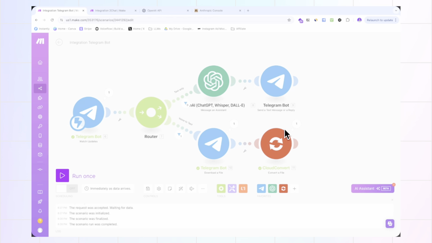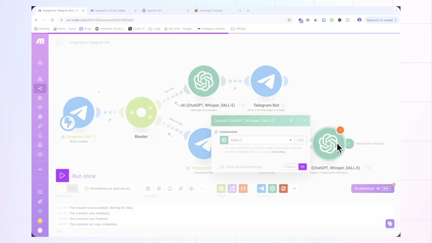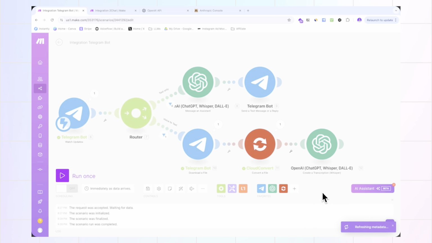So our next step is we now need to upload this file to GPT Whisper, and it's going to transcribe our file. Whisper. There we go. Create a transcription. And obviously we've got the connection over here, but we need to click the file from the Cloud Convert. Just keep the module as Whisper, and for the prompt, leave it as empty. And for the response format, we need this in text, not JSON.